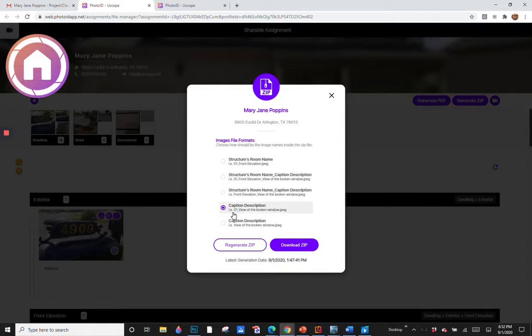And I normally select the one that has numbers in front of it, just because it keeps my images in order for every room that I took during that inspection. You also have the option of selecting it without the number, but if you do that, you'll probably have to rearrange some of your images. The numbers keep them in order. So I'm going to go ahead and download. I had already generated the zip before, so I'm going to download the zip.